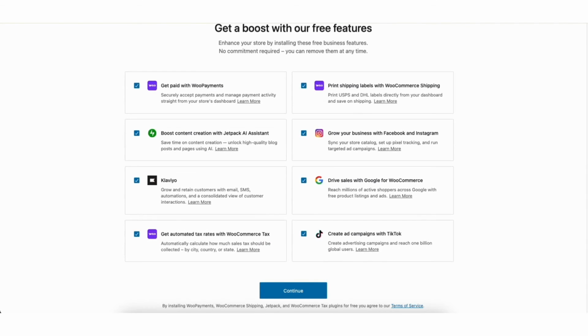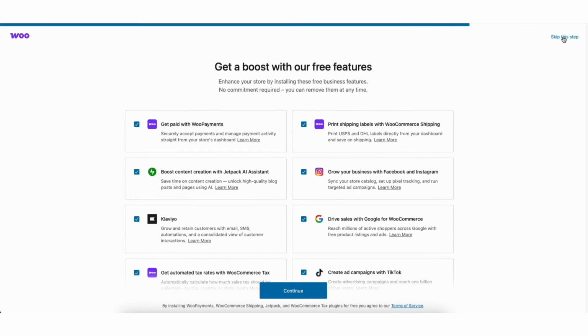You can click Skip this step if you want to skip this step. You can unselect any that you don't need at this time. I recommend keeping Get Paid with Woo payments, Get Automated Tax Rates with WooCommerce Tax, and Print Shipping Labels with WooCommerce Shipping. Click the Continue button.